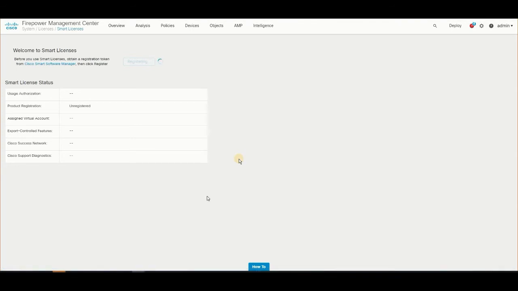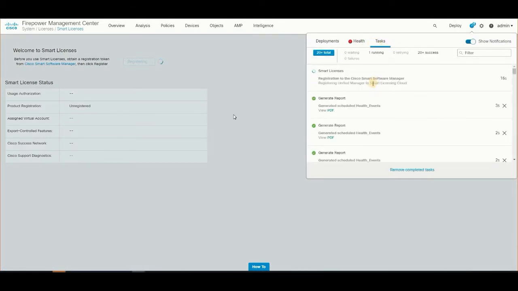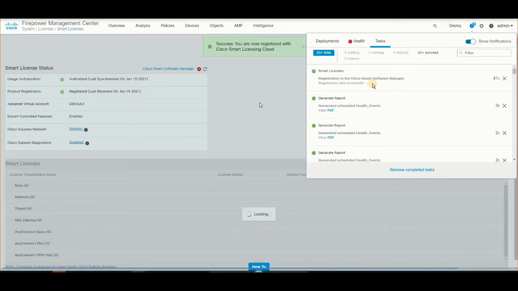It will try to communicate with the CSSM cloud to get registered. One key thing to remember is that the FMC server should have internet access enabled, or internet access through a proxy. It does not need access to every destination on the internet. Once you find the CSSM cloud IP address range, you can enable that range alone in your perimeter firewall. It takes maybe 1 or 2 minutes to get the FMC console registered.